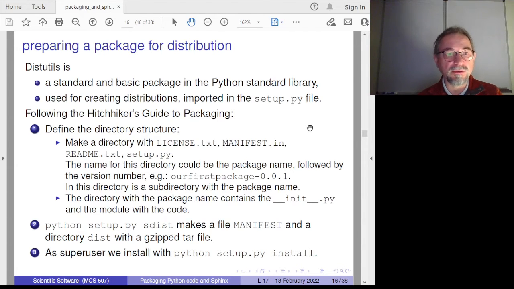Okay, so there is a step by step. First of all, you have to have decided what your license is. That will be discussed next. There are some files that you need to define. The most important file is the setup.py.